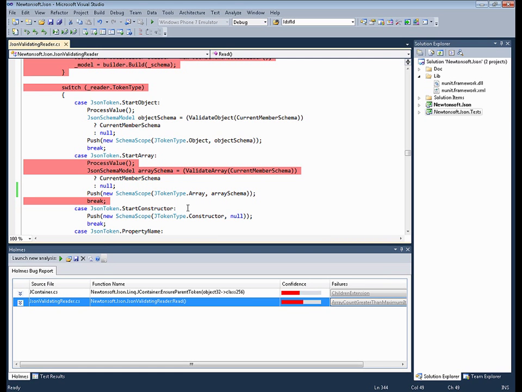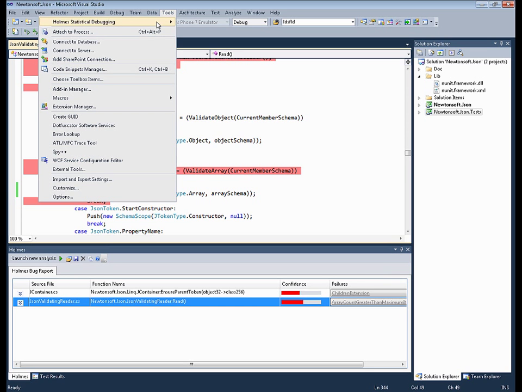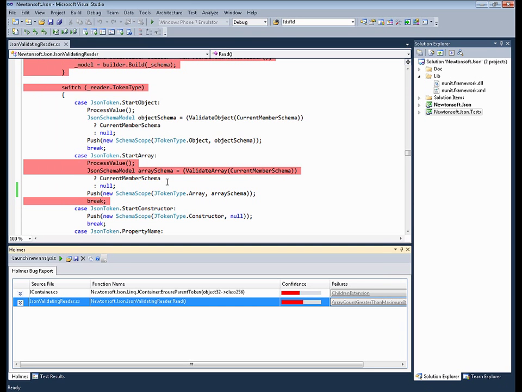Let's now consider a slightly different scenario where you don't have enough test cases. It turns out that if you use Holmes as it is, it might not be able to find the real root cause. But you can use Holmes in a slightly different way to actually give you root causes even when you don't have a lot of test cases.